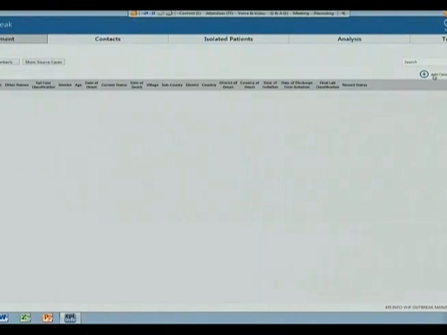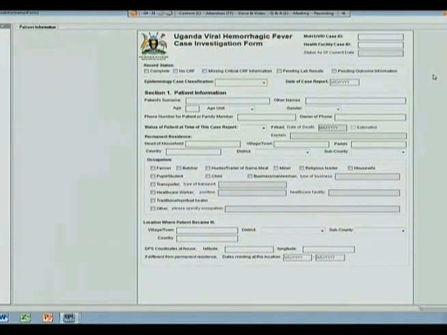So everybody click once on add a case and just wait a second. This is going to bring up the Uganda viral hemorrhagic fever form. For every country, there's a slightly different form. It's the same form, but we've had to make certain modifications, like locations in every country are called different things. So it's all the same fields, all the same data, but it's modified to fit that country.